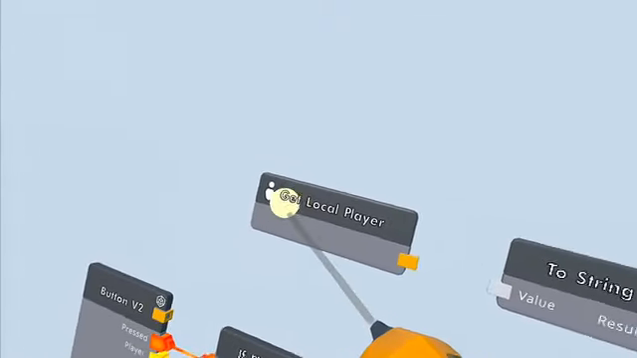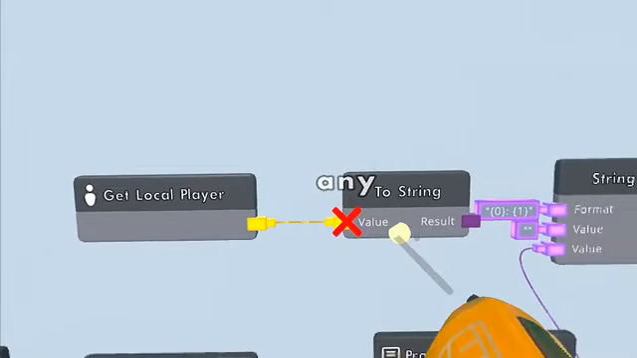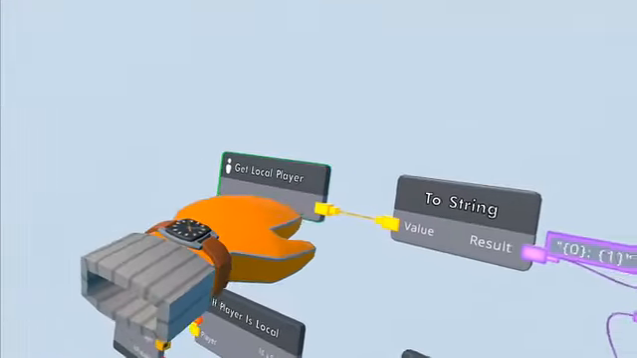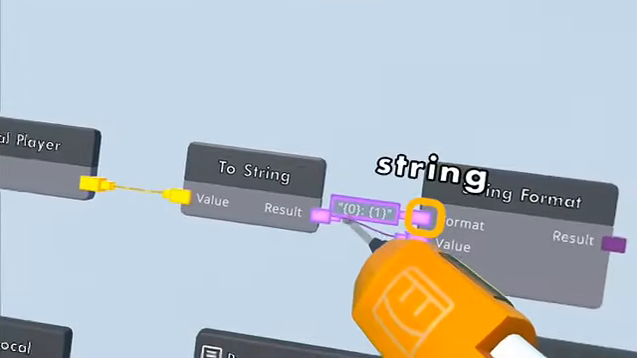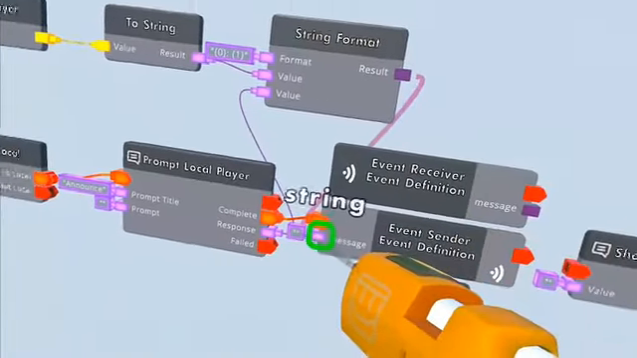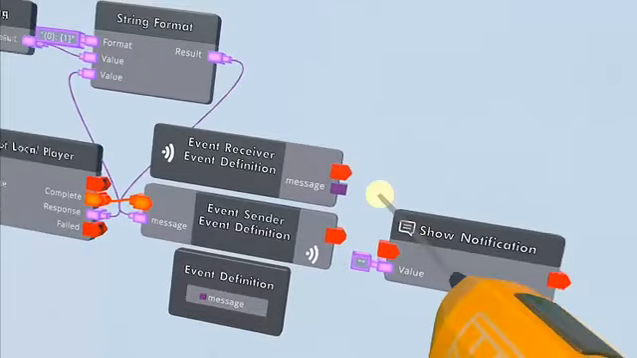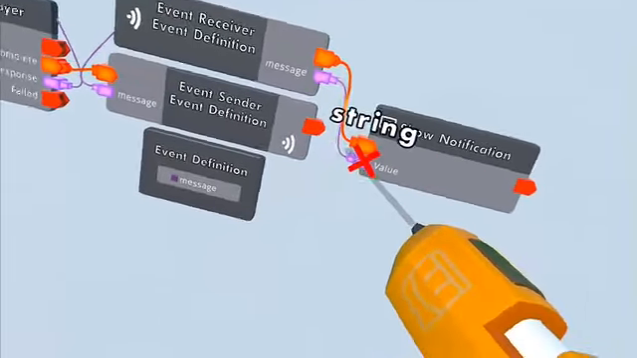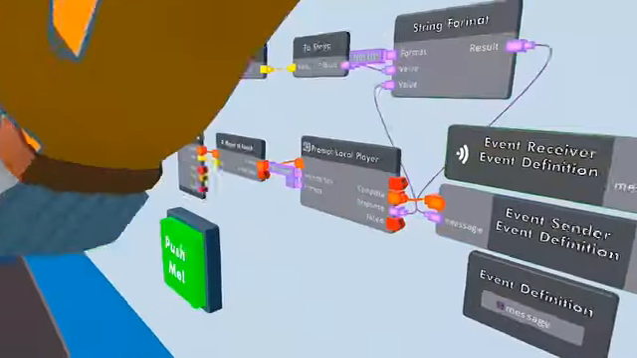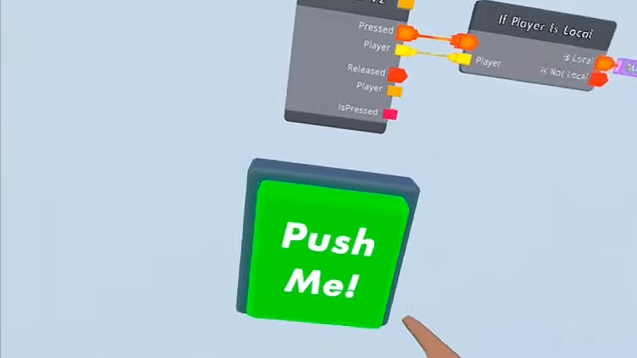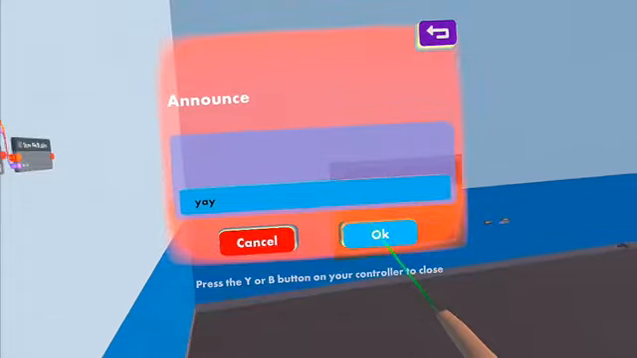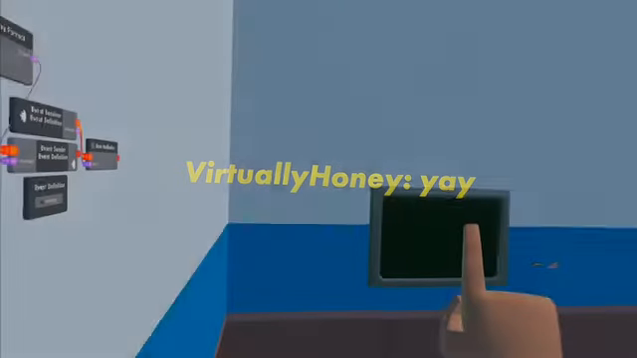I'm going to go up here to line 2, get local player, add it to the to string, take the result, connect it to this value. What that does is it takes the name of that person and it puts it right here so that it shows who said what. We're going to take this result, drag it back down to the event sender, connect these two executions, and connect the message so that everything in that little format is what will show on the notification when you send it. So I'm going to demonstrate it by pressing the button. I'm going to type whatever I want, press OK, and then it shows my name and the message on the screen.